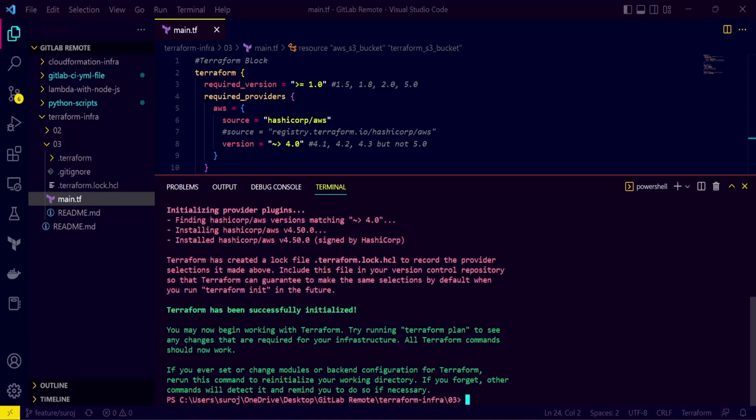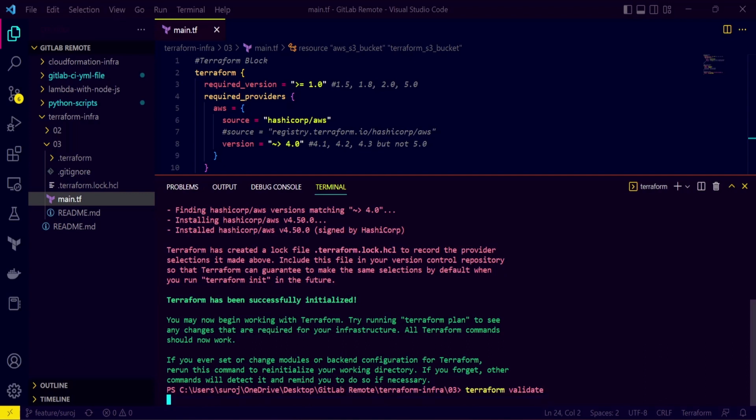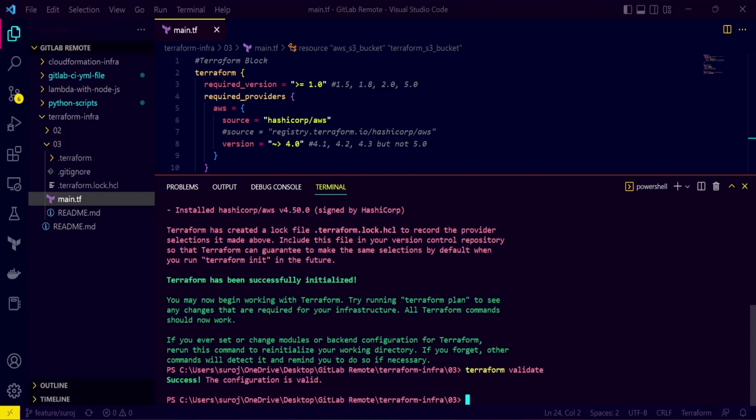See, terraform has been initialized successfully. Now what we will do, we will run terraform validate to validate the configuration file. See here, the configuration is valid, fine. So whatever we have written in main.tf file, it is a valid configuration file.